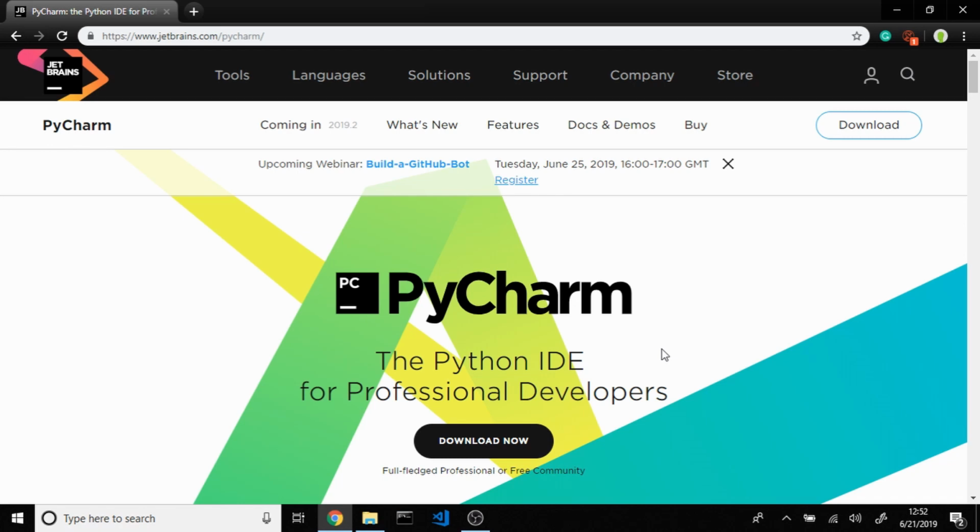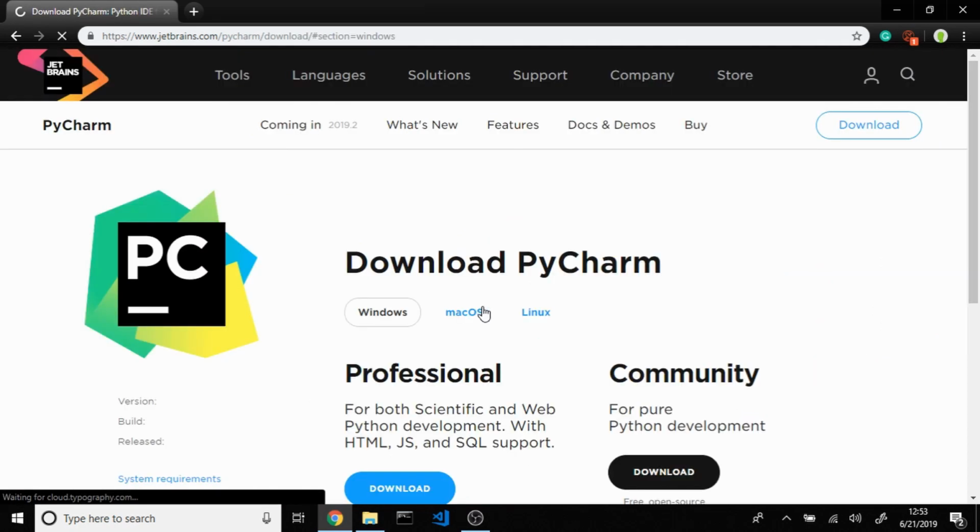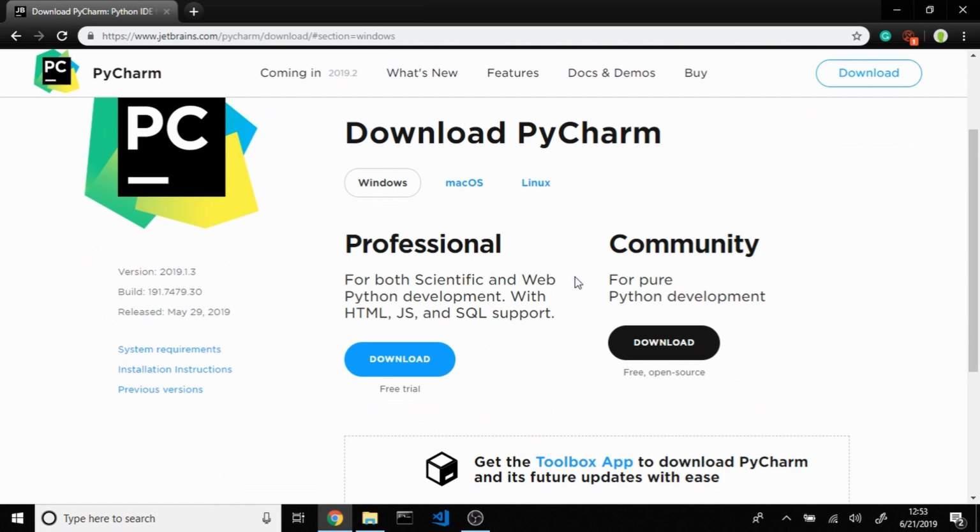So to get started, you're going to want to make your way over to jetbrains.com/PyCharm, and you're going to come here and look for this big download button. Click it, and it'll redirect you to a new page where we can choose whether we want the professional version or the community version. The professional version, you do have to pay some money to use it, but we're going to use the community version. It's free, open source, and this is the one we're going to use for the whole series. So I'm going to download the community version.